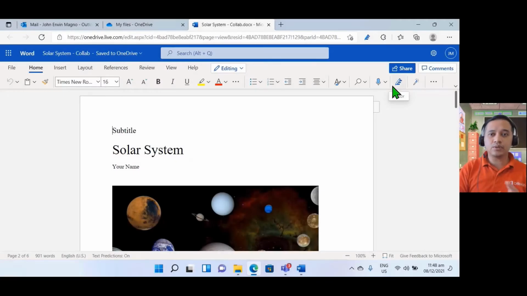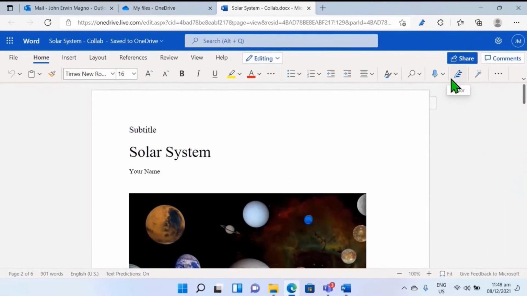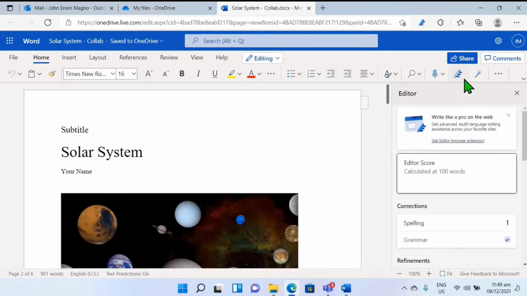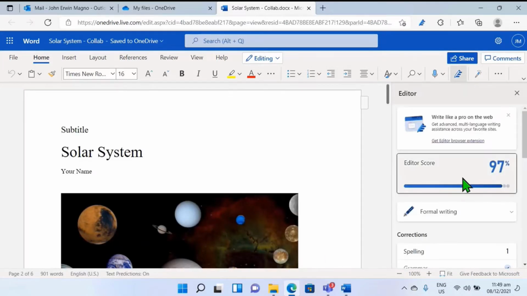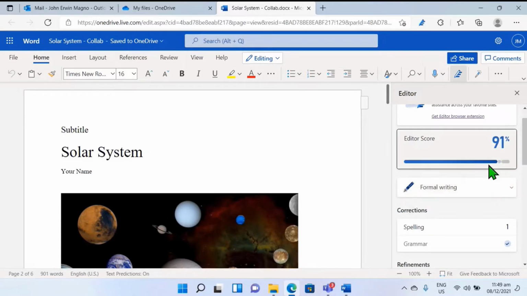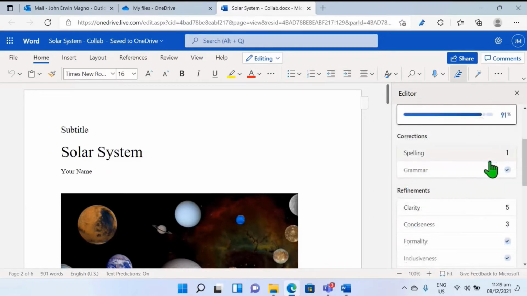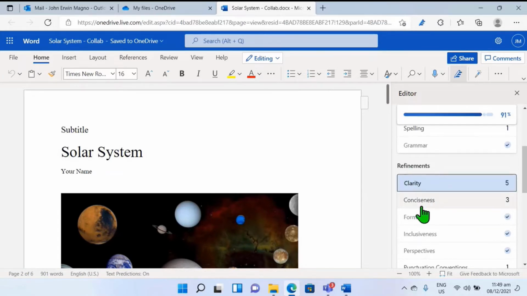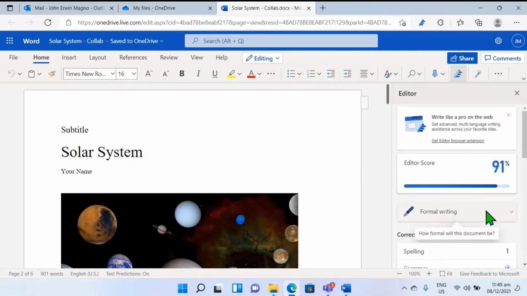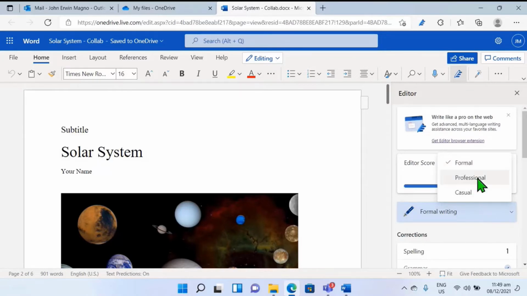Let's say I want to check how my writing is, whether it is inclusive, and what its insights are. Here, under the Home tab, we have what's called the editor. And this is also applicable if you have the desktop version. In the web browser, you will see your editor score. In terms of formal writing, you're at 91%. So what do you need to do to make it 100%? For example, in terms of clarity, you need to improve that, as well as conciseness, and you can even change it from formal writing to professional writing.